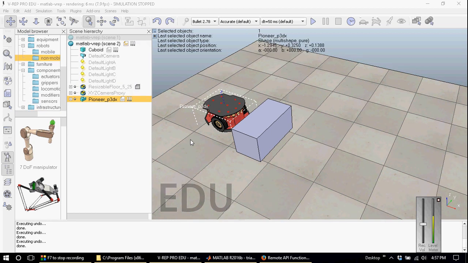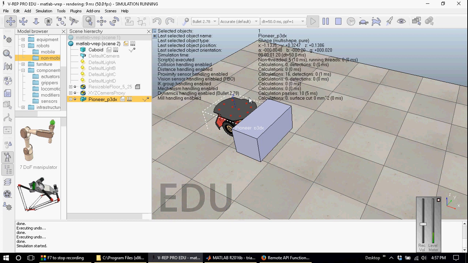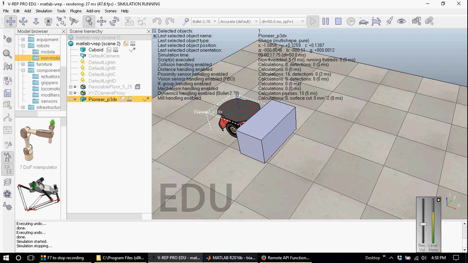One thing that we need to do in the scene is to disable the behavior of the Pioneer P3DX. Currently, it moves when the simulation is started. However, this behavior will interfere with our Matlab commands, so we have to disable it.